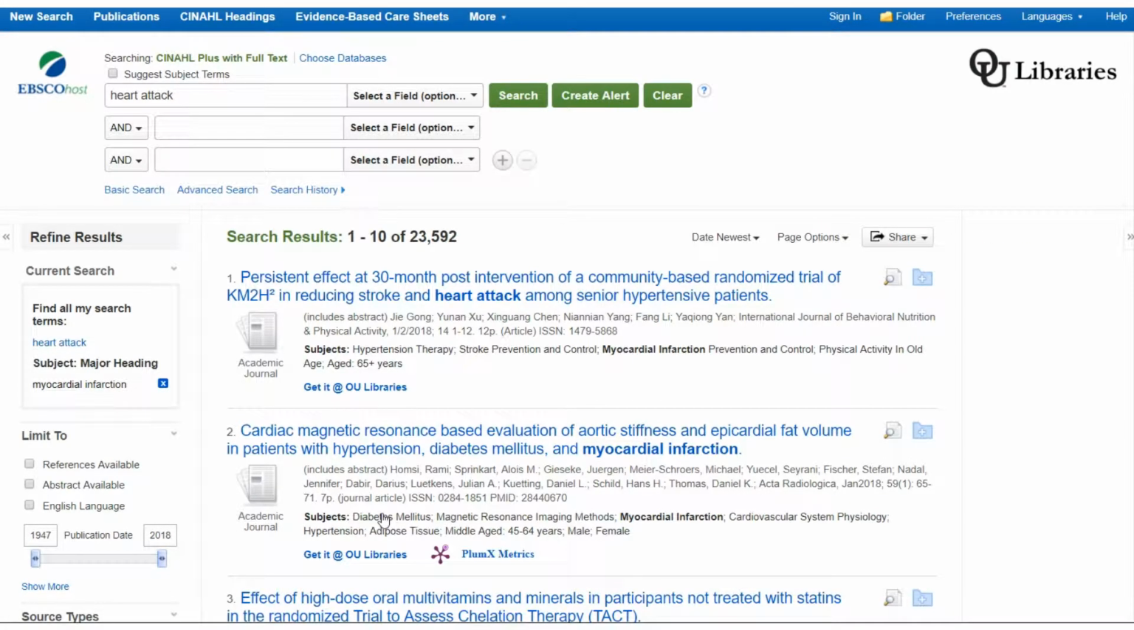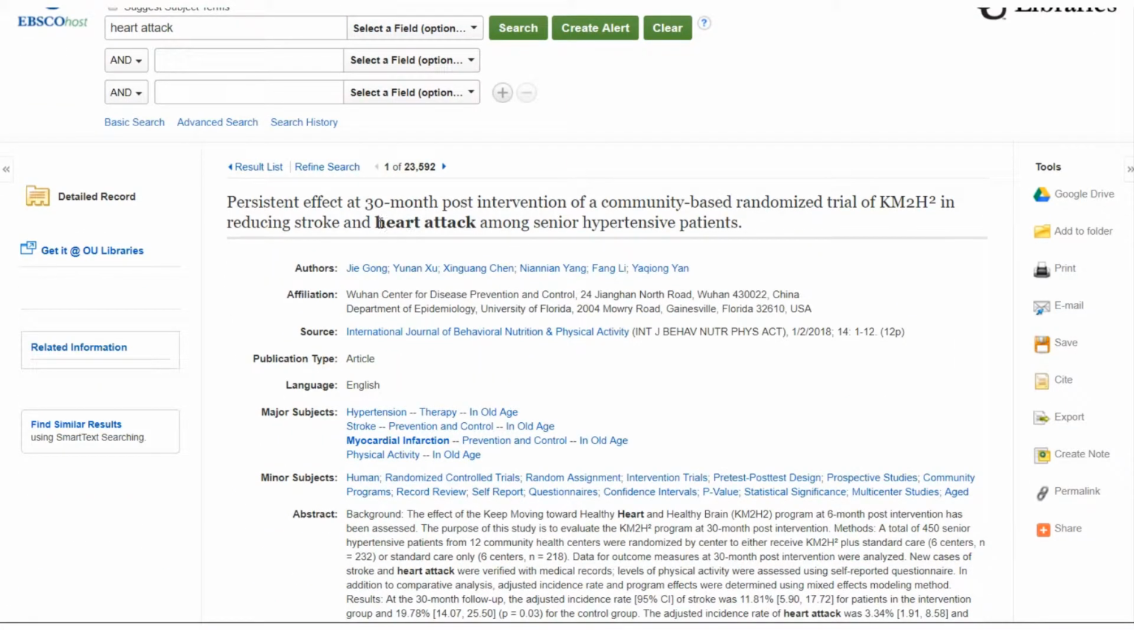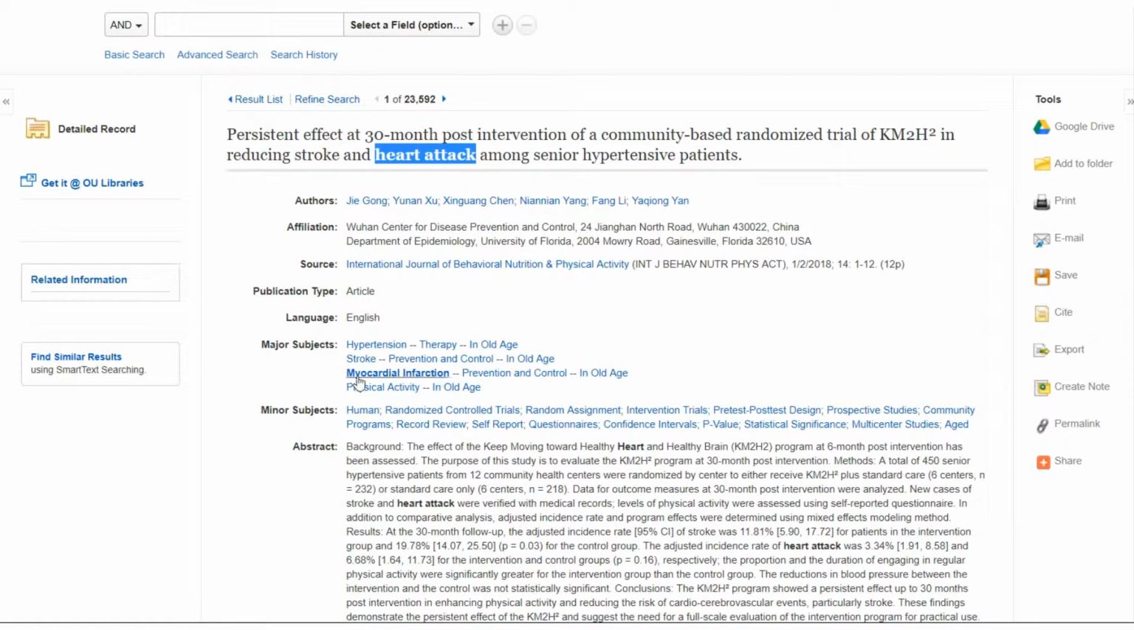So that means that the word just doesn't appear there, but the article is actually about that. The research is about something to do with heart attacks. Now you can see here the word heart attack is used in the title because it is the layperson's term and it's commonly used, but myocardial infarction is part of the subject terms that have been added to this record. So in each of the database items, a subject has been added based off of what the article is about, even if that term doesn't appear in the heading or the title or even in the abstract.